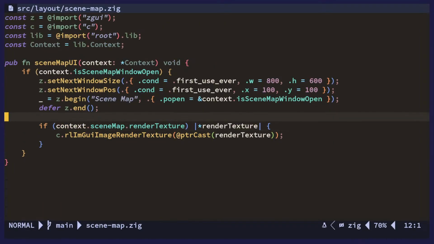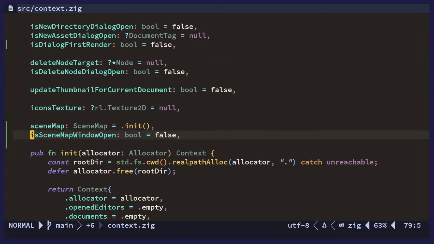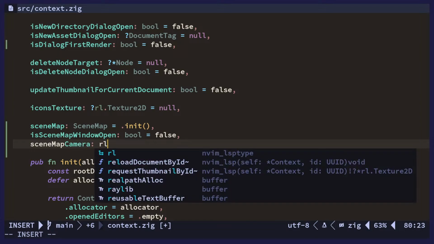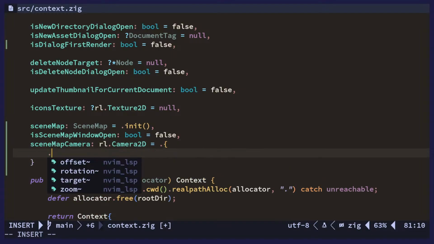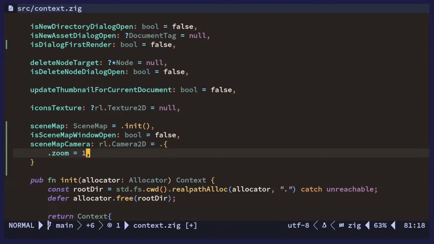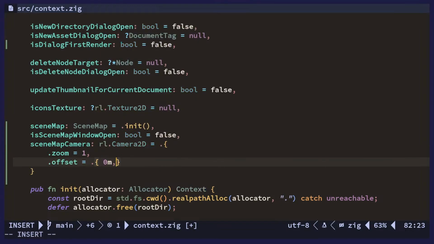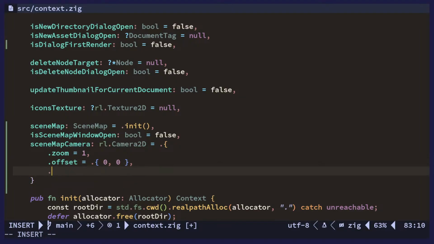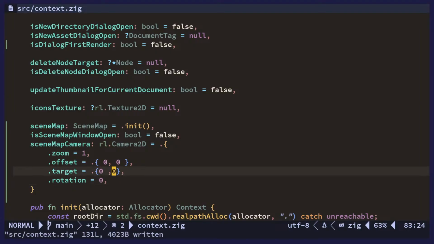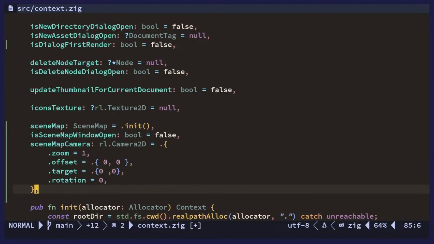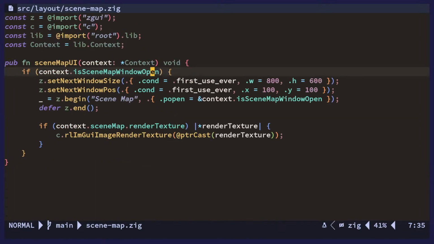So let's add a camera to this. Scene map camera. And I'm just gonna put these like 0, 0 and everything for now. Rotation 0. Wait, why is that not? Oh. There we go.